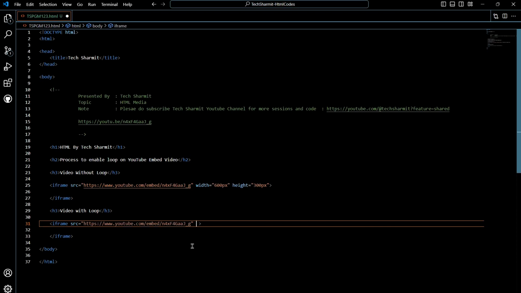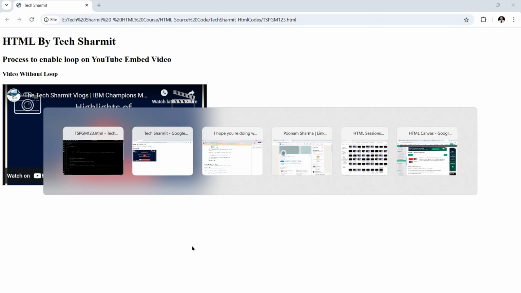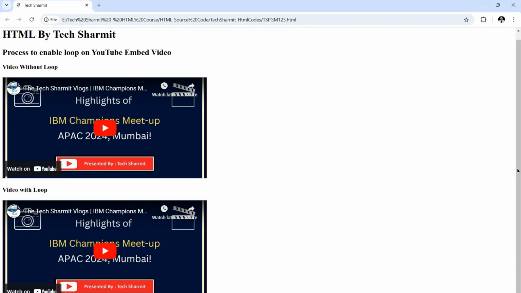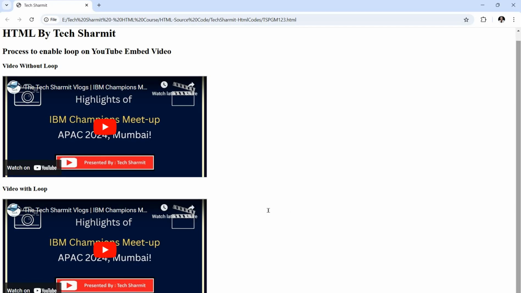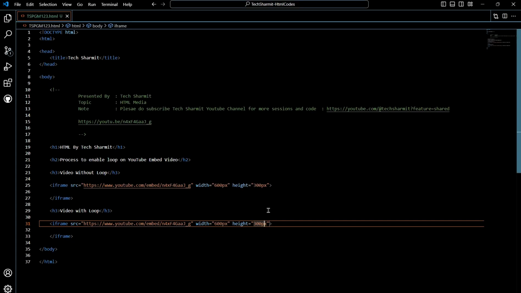Then you can simply write here width would be 600 pixels. Then we will put height, which would be 300 pixels. Save it and refresh it. So far we haven't added any loop here, right? So let me add loop. To add loop, what process are you supposed to follow?